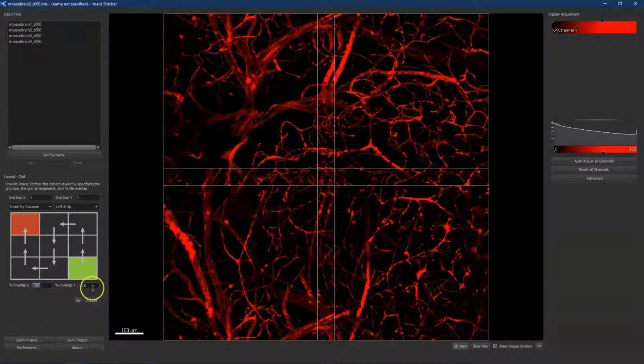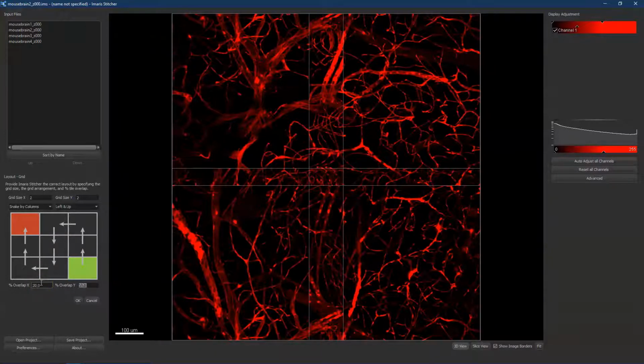You'll notice as a final step here, we've got a % overlap. Now this ideally should be the actual overlap of your image as you acquired it. However, if you don't know it, that's okay. Imaris is going to be able to take that into account and find the proper one. So in that case, I would err on the side of caution. For example, here I can make it a bit bigger.